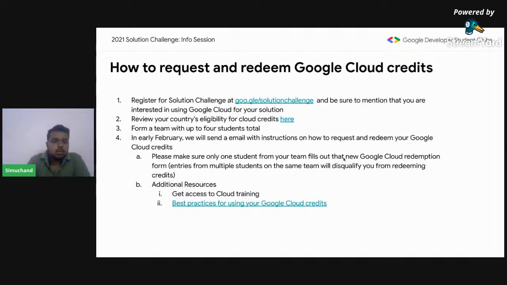Suppose you're using some cloud services from Google and you want to test them. You know that with Google Cloud or any cloud platform, there is a particular free tier limit, and above that you will have to pay. So Google has come up with something in particular for this Solution Challenge. If you want to deploy your app, or a web page, or an ML model in the cloud, and you need more free credits, Google Cloud is giving you free credits.